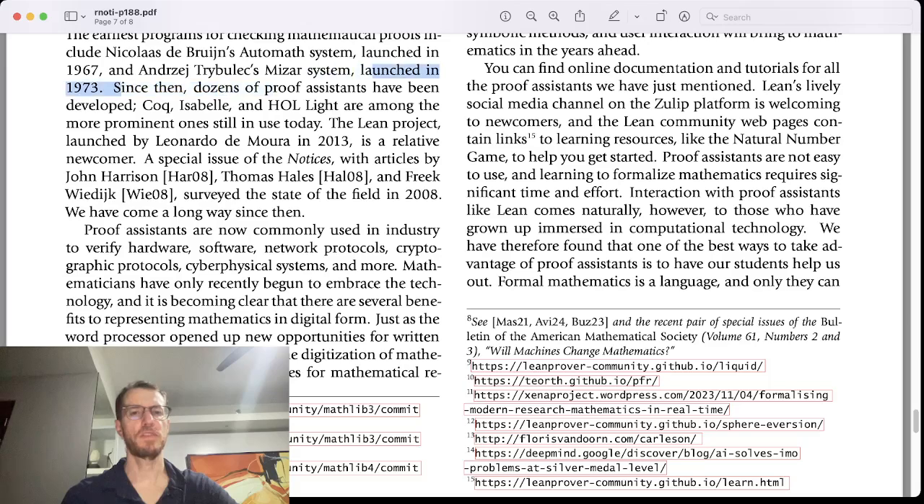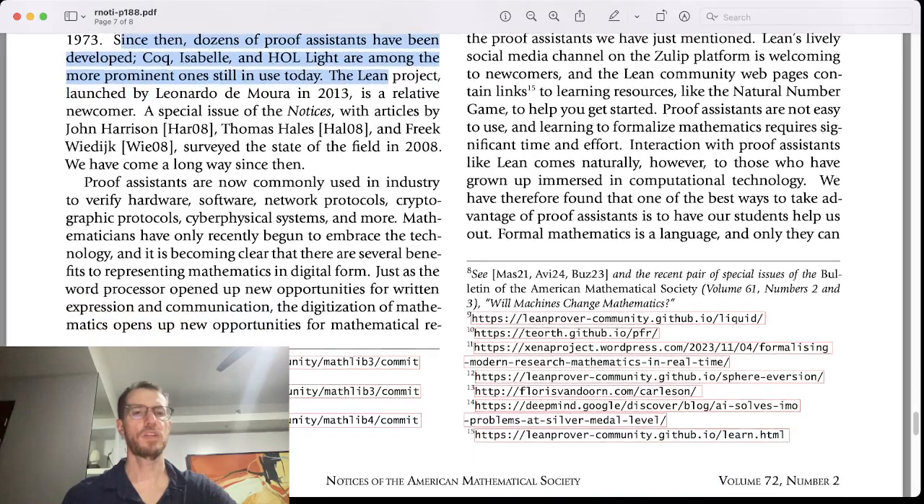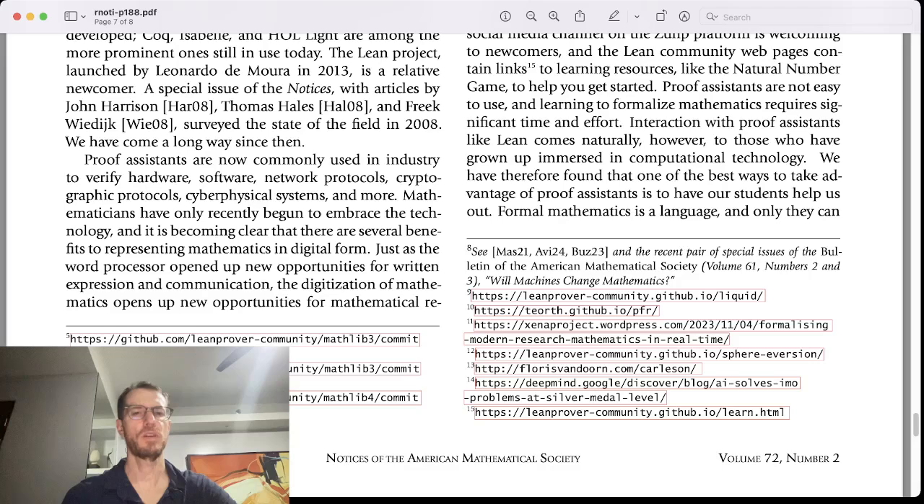Since then, dozens of proof assistants have been developed. Coq, Isabelle, and HOL Light are among the more prominent ones still in use today. The Lean project, launched by Leonardo de Moura in 2013, is a relative newcomer. A special issue of the Notices with articles by John Harrison, Thomas Hales, and Freek Wiedijk surveyed the state of the field in 2008. We have come a long way since then.